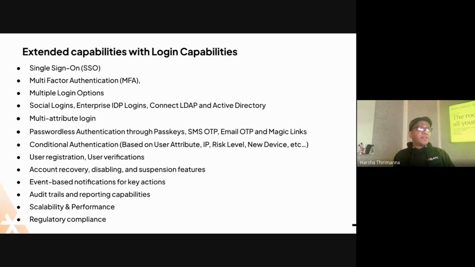So multi-attribute login, maybe you can log in using your email, or maybe your phone number. You have multiple options, multiple attributes that you can log in with. Likewise, passwordless authentication. Let's say that you want to implement it, right? Passkeys, maybe fingerprint, or face recognition, SMS, email, OTPs, kind of the latest things, right? So likewise, I have listed down everything here, and then finally audit trails.